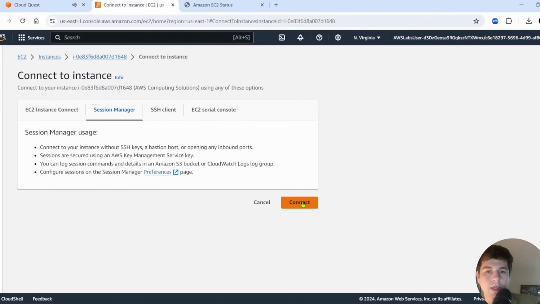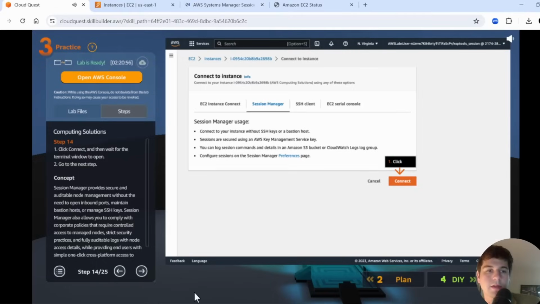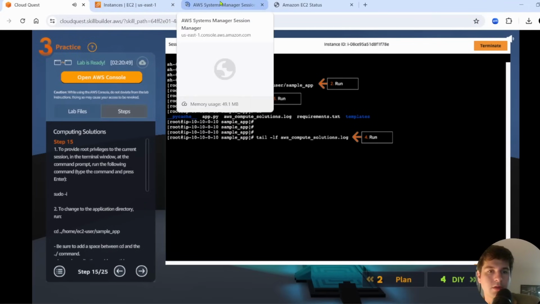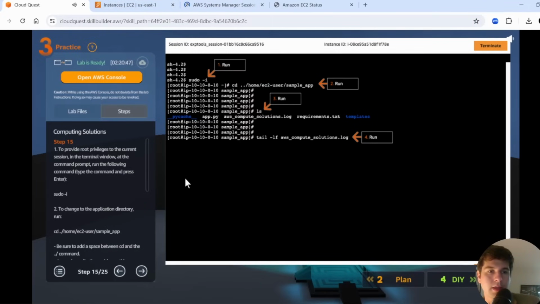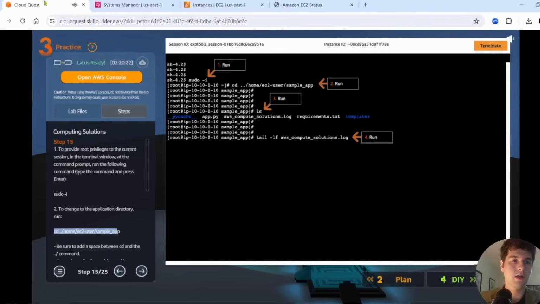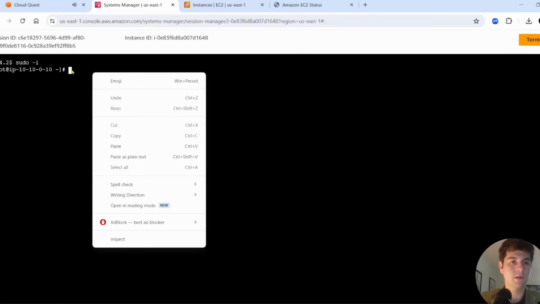Okay, they just want us to connect, so click connect. That should load up the terminal. Inside of this terminal, they're going to want us to run a few different commands. So we'll start off with sudo -i. That gets us into root.